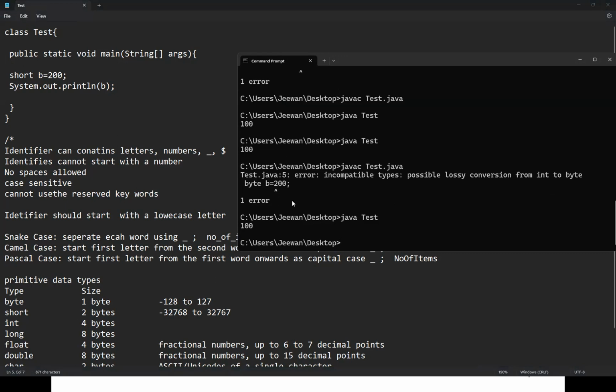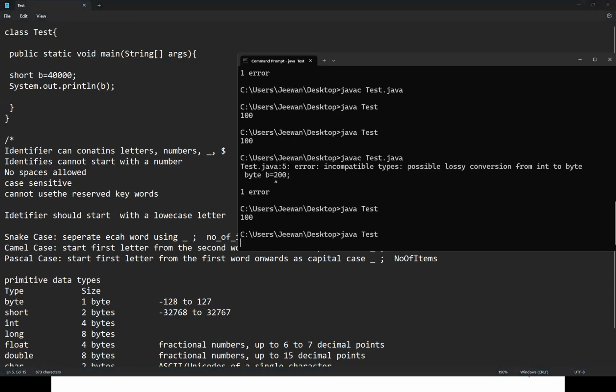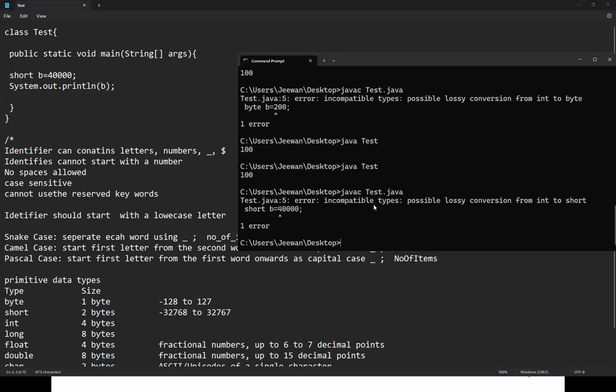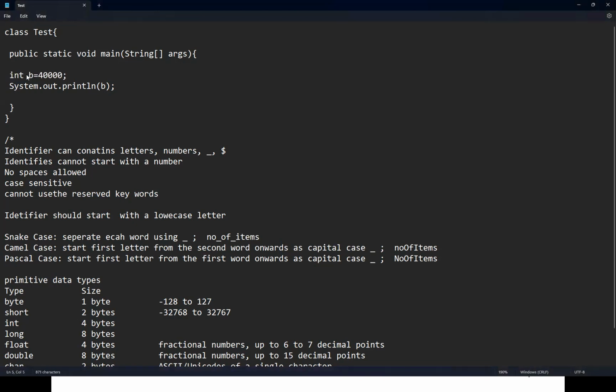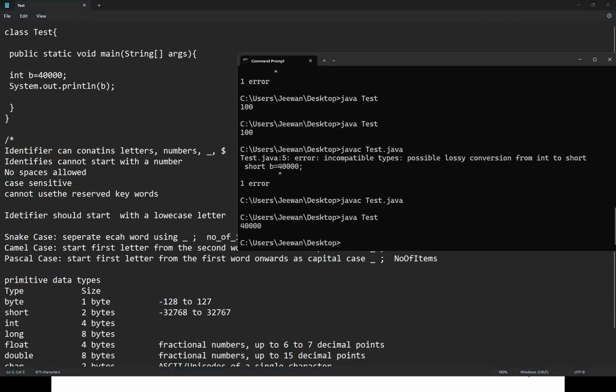Let's see. Yes, you can see the short variable. And for the short variable, let's say I assign 40,000. If I try to assign 40,000 to a short variable and compile, it will say possible lossy conversion from int to short. Therefore 40,000 cannot be held in a short variable, so I can make it an int variable. Now let's assign it as an int variable. Yes, you can see it compiles.